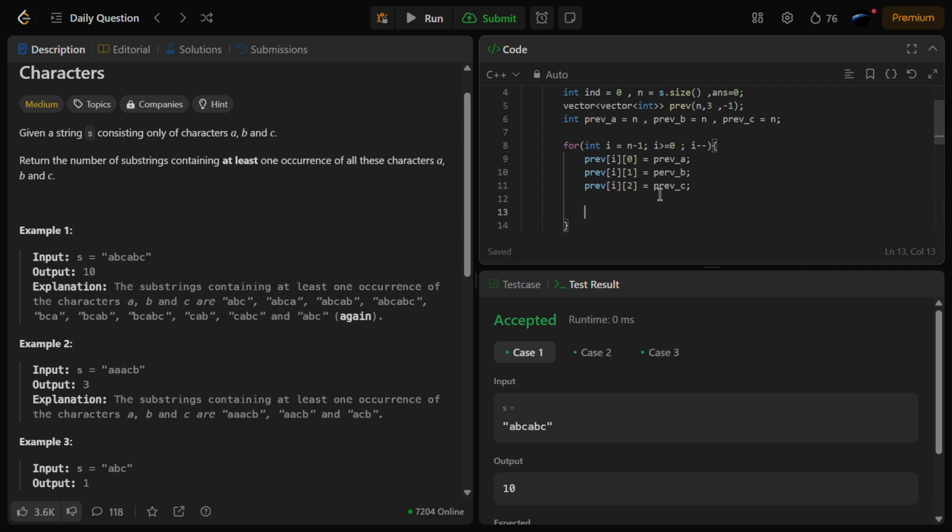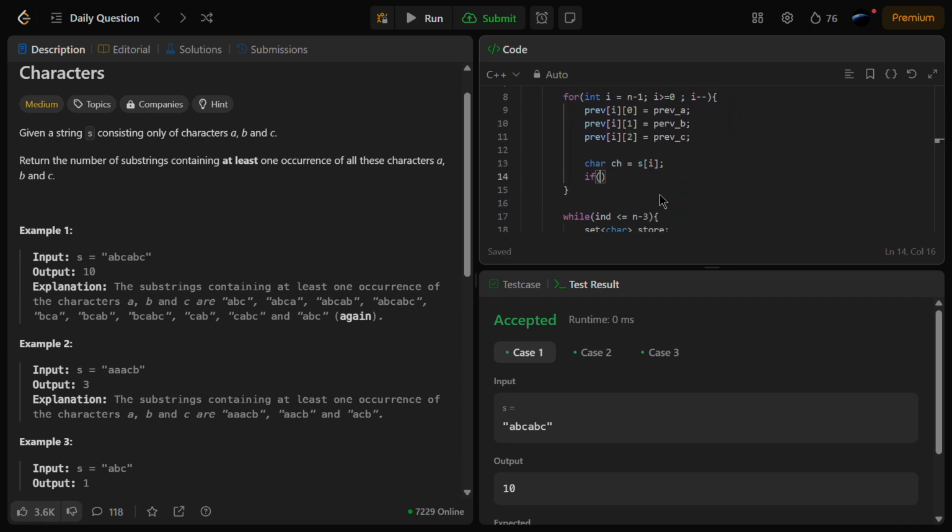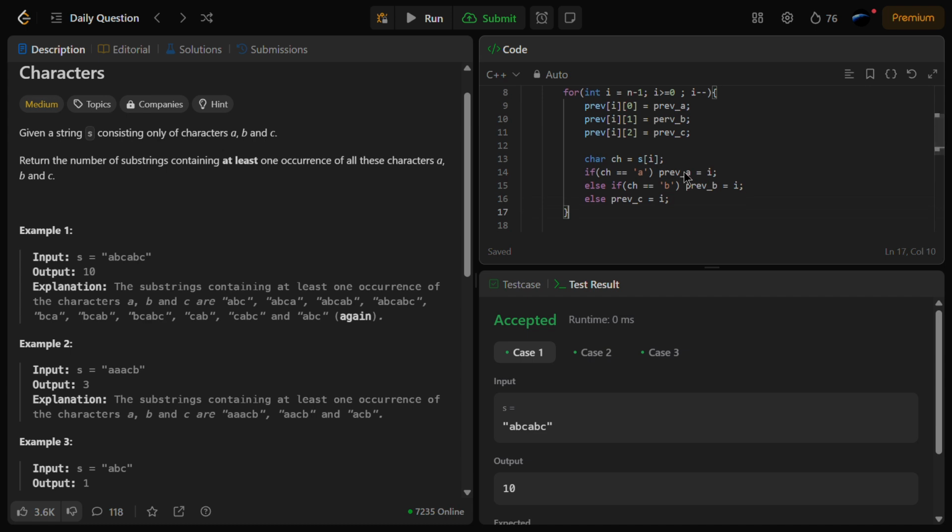Okay, and now I will update. For example, declare a character ch as s of i. If ch equals A, my previous A equals i, else if ch equals B, my previous B equals i, and else this will mean that the character is C, so previous C would be i.